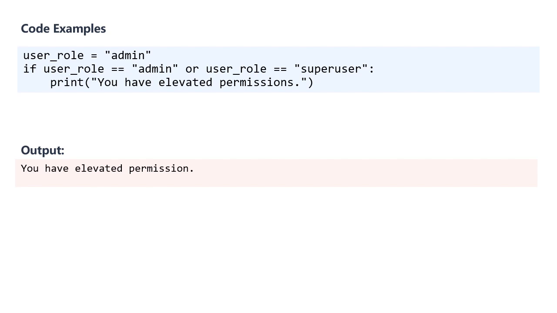"You have elevated permissions." This example demonstrates the key concept of the OR operator. When multiple conditions are combined, the result is true if any one of the conditions is satisfied.